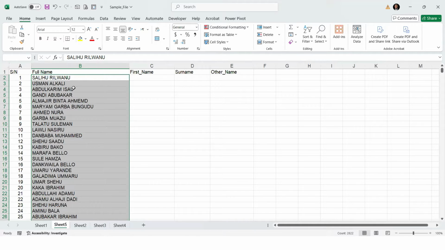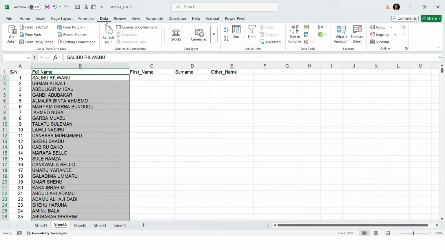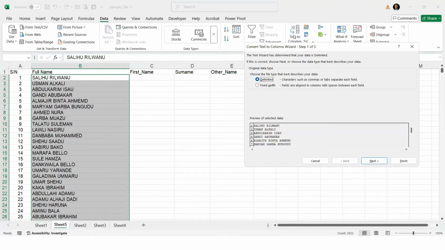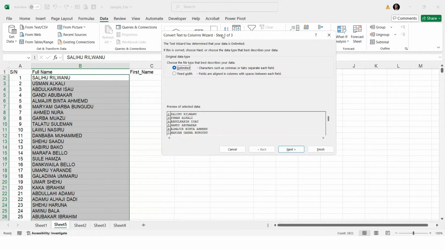What you need to do is to highlight everything. When you highlight it, just go to Data. Under Data, you are going to see text to column here. Just click on it. You will see text to column in all versions of Microsoft Excel. Then you see the option delimited.